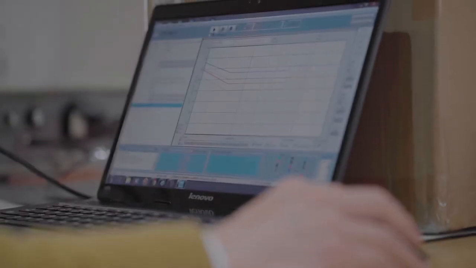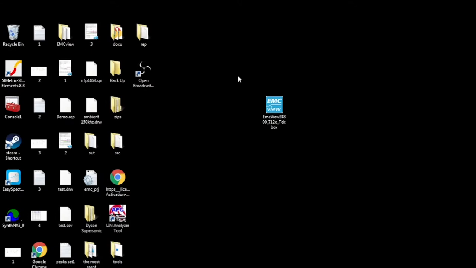To start this conducted emission test of this product, I often use a software together with the spectrum analyzer. The software is EMCView, which is developed by Tekbox. There are many good reasons for using this software, which we will see during the demonstration. This software, I believe, is compatible with most of the spectrum analyzers from Rigol, Siglent, and Rohde & Schwarz.